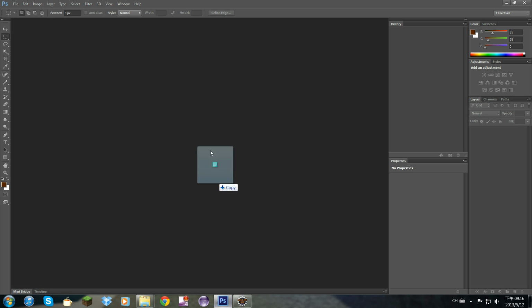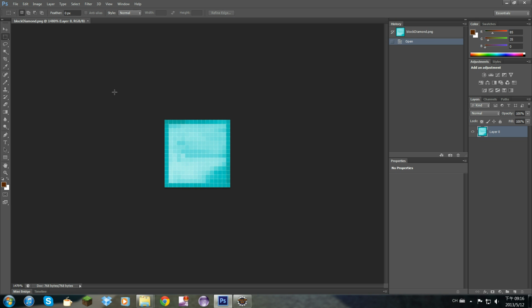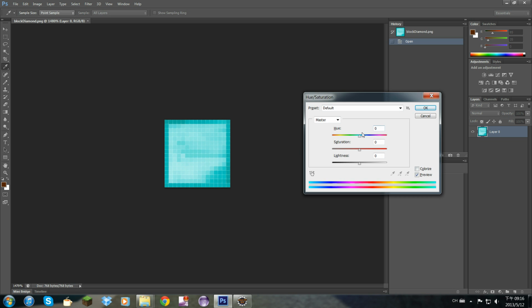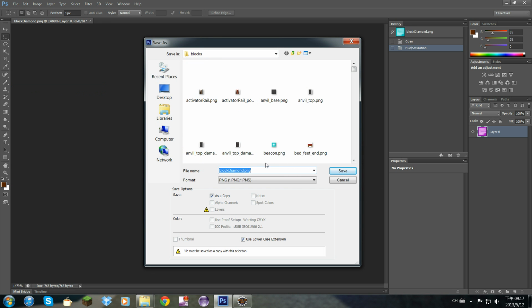I'm going to make this texture a little bit different. I will press Control and U and just simply change the color a little bit. Okay, this should be okay. I just want to make a pink one. The color itself doesn't mean anything, I just want to make it different. So I'll call it pink. Okay, that should be okay.